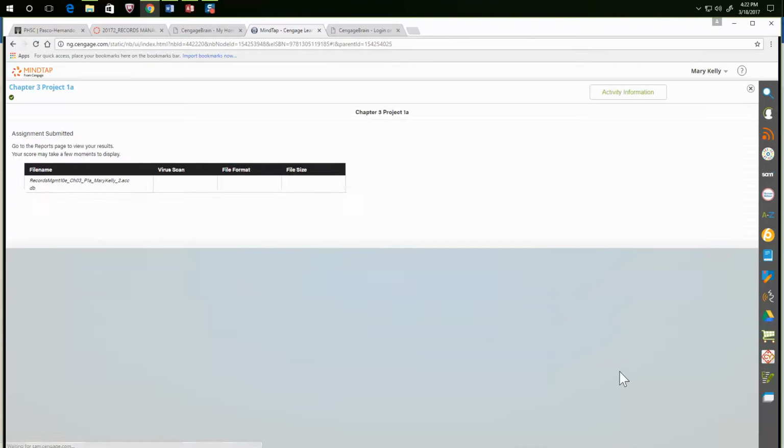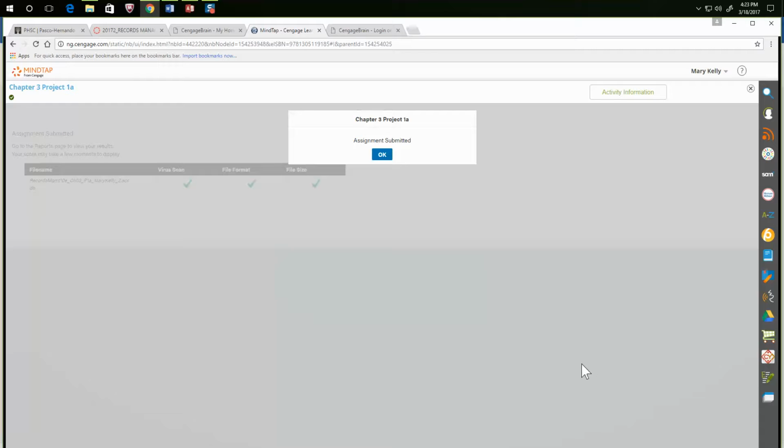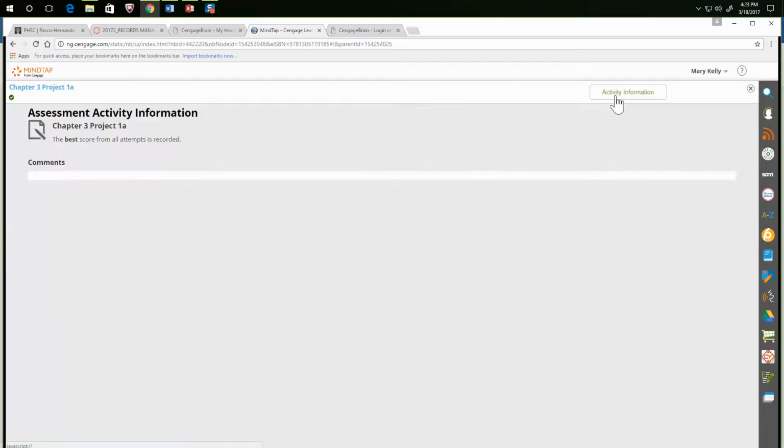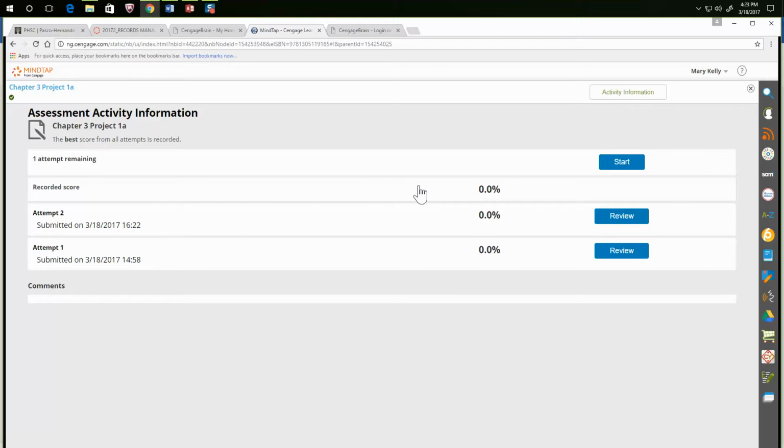And after you submit, it goes through these gyrations and it grades your work. And so it says assignment submitted. So now, how do I see what my grade is? So then I need to go back over. I'm going to click on activity information, and it shows me that I have a second attempt. Well, I still haven't done anything, so I still have a 0.